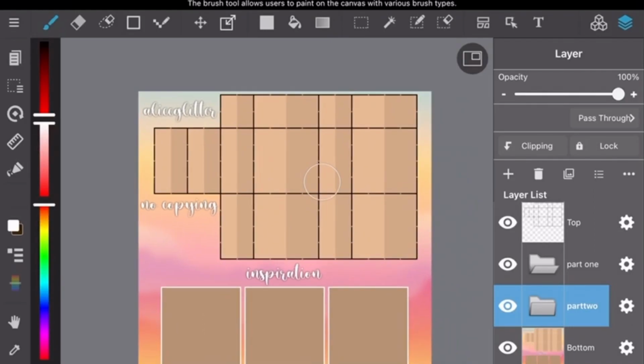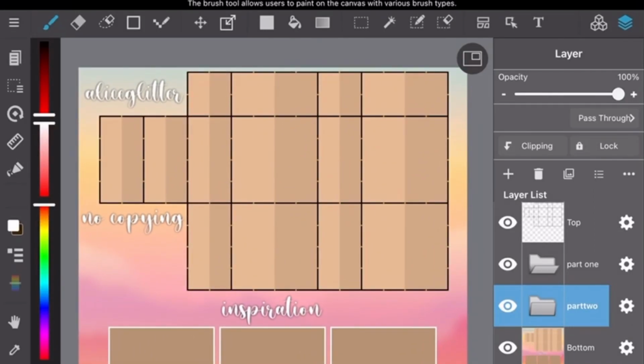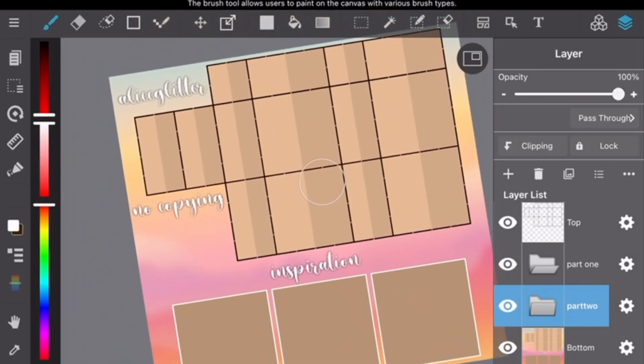Hey guys, so I'm just gonna do a little lesson on how to do advanced template versus basic template. The first thing that you need to know about the advanced template is that you cannot upload this directly to Roblox, so you need to transfer it over. But the advanced template is good for alignment.